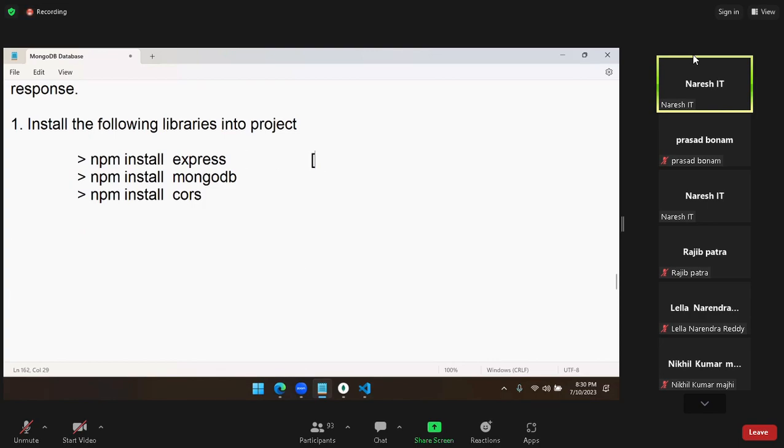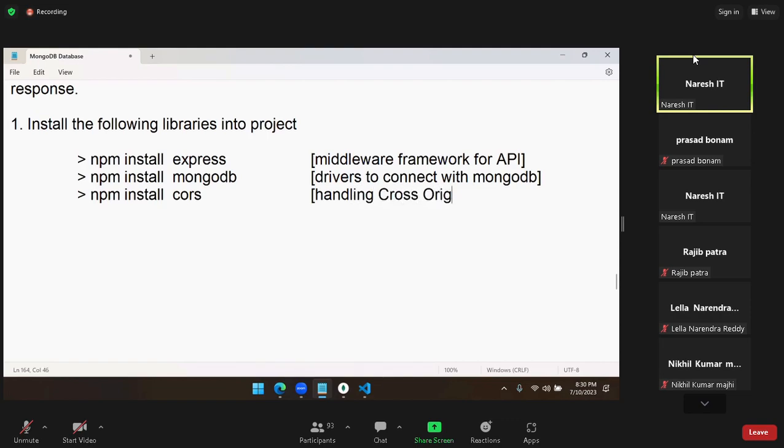Express is a middleware framework for API, MongoDB is the driver to connect with MongoDB, and CORS is nothing but handling cross-origin resource sharing.